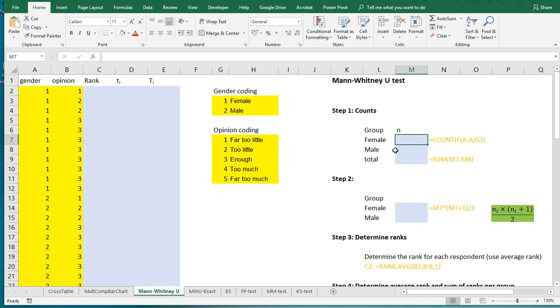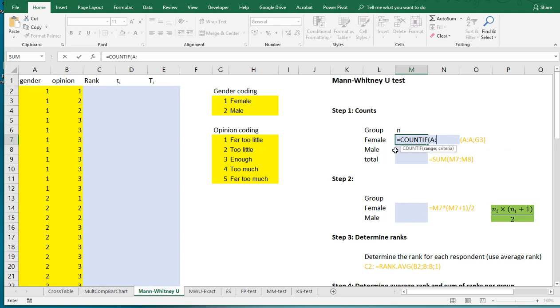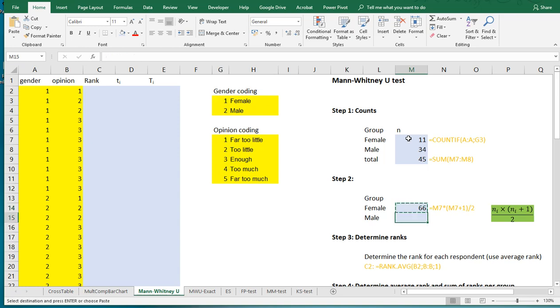The first thing is the number of groups, and I can use a COUNTIF function for that. So equals COUNTIF, and then the range is simply column A, and then the group is going to be group number 1. And I can now simply copy paste this down, and the sum is the sum of the two above, and that gives me 45. Then I need to actually use this little formula, which simply says to take the number of cases in each group, multiply it by that same amount, add 1, and then divide the whole thing by 2. And then I can copy paste this down, and this does it for the males.